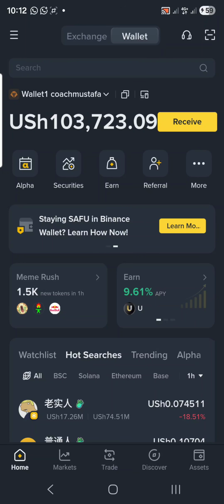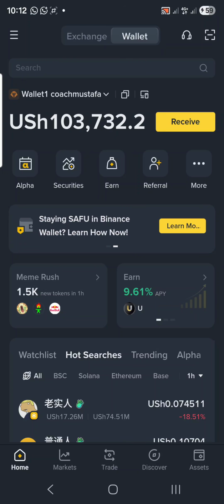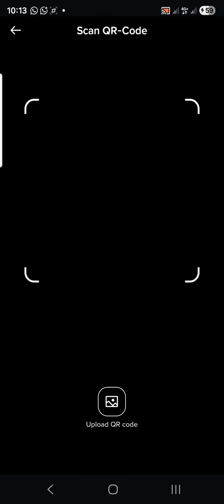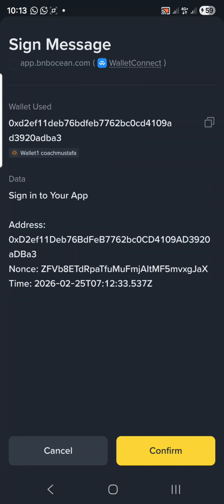On a computer it will even be more clear, but I want to use the phone because the majority of you are always using phones, right? And if you're using the phone, you can also scan. You can scan the QR code to connect to the site. But right now, let me sign in.